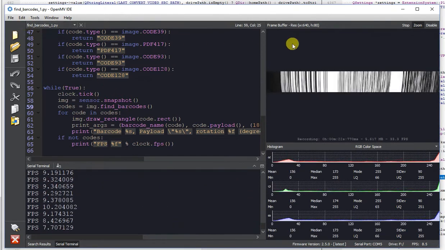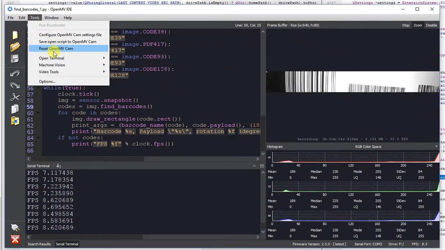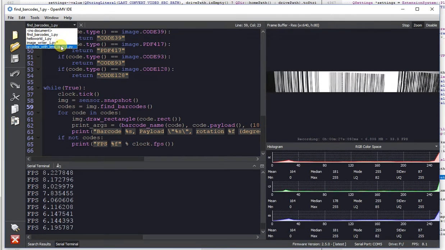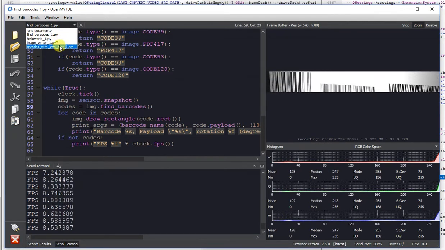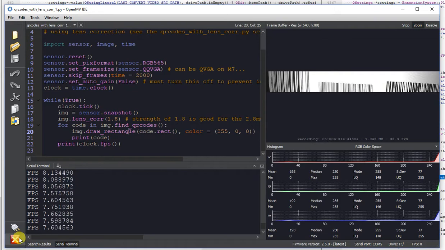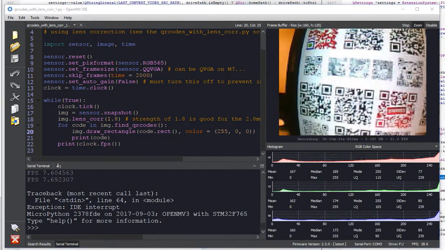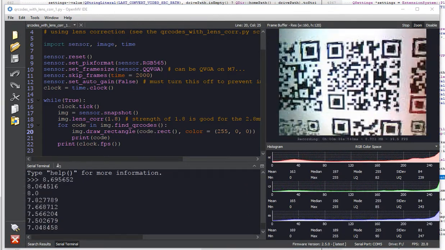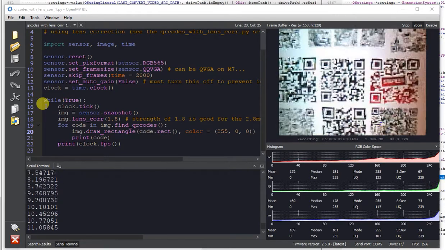Note that we support changing resolutions and color modes while the recording is running. So if you want to stop your OpenMV Cam, switch to a different script, and then start running with a different color mode, you can, and the video will still be recorded.